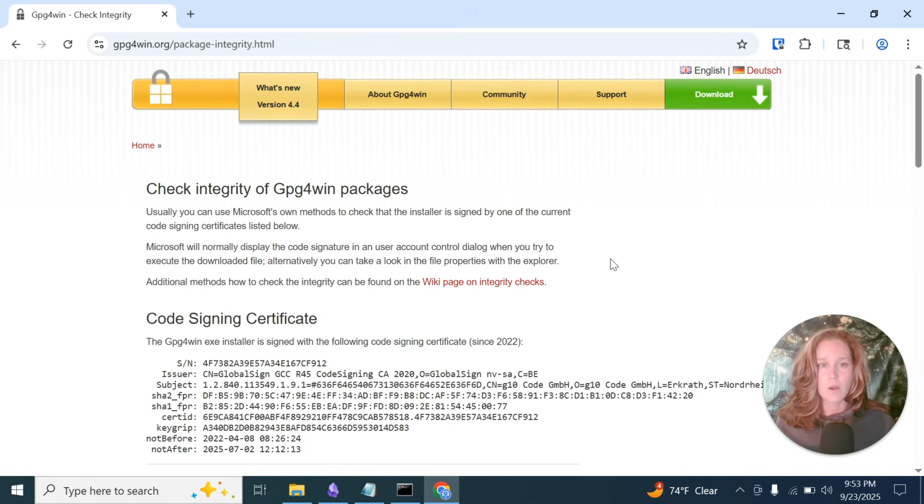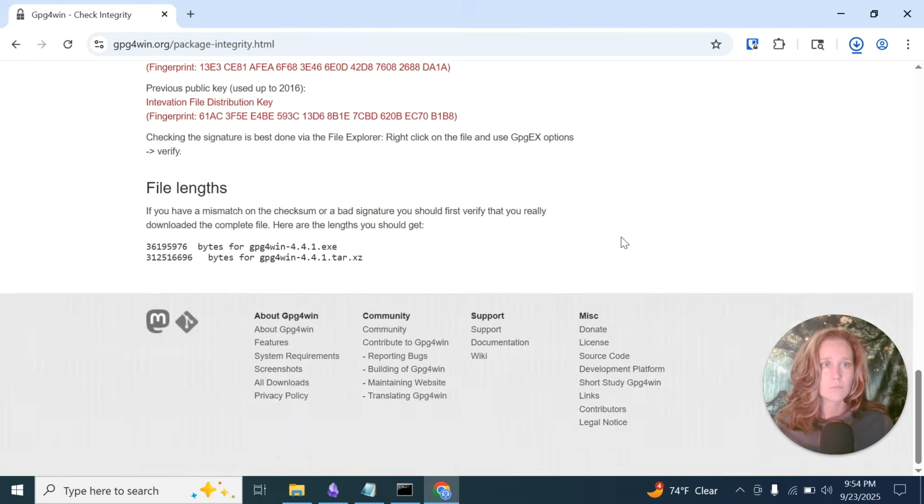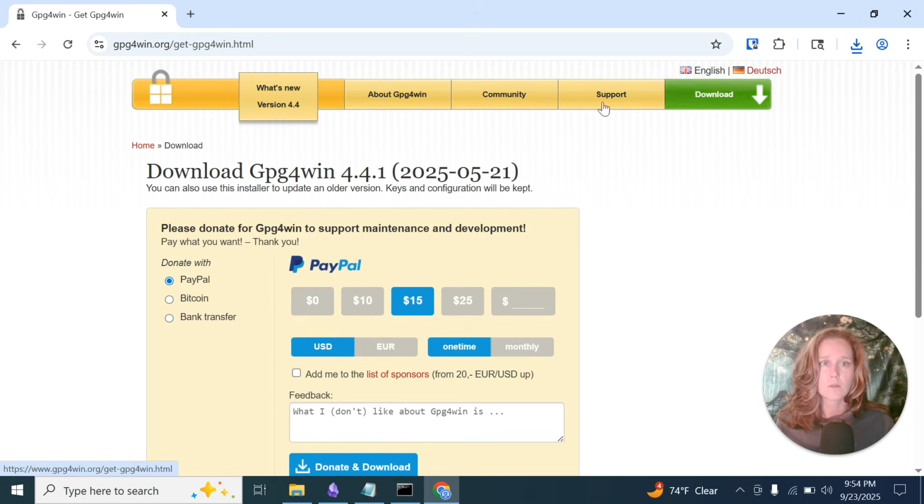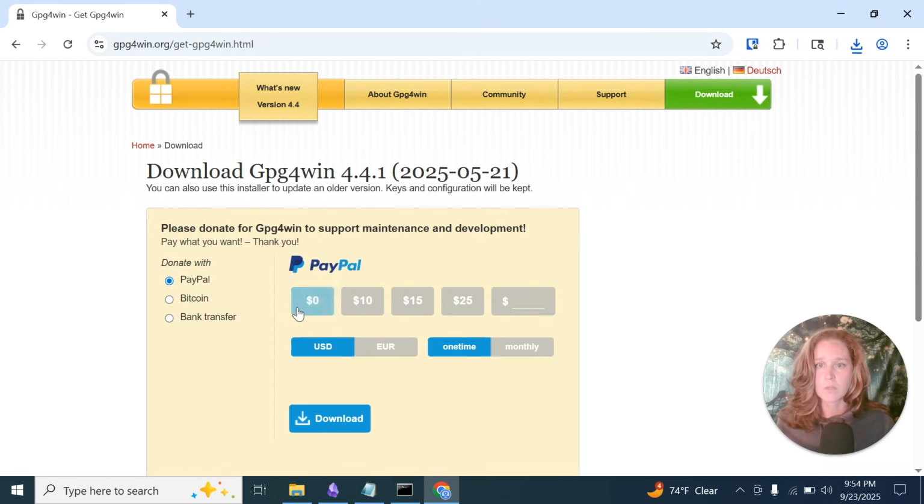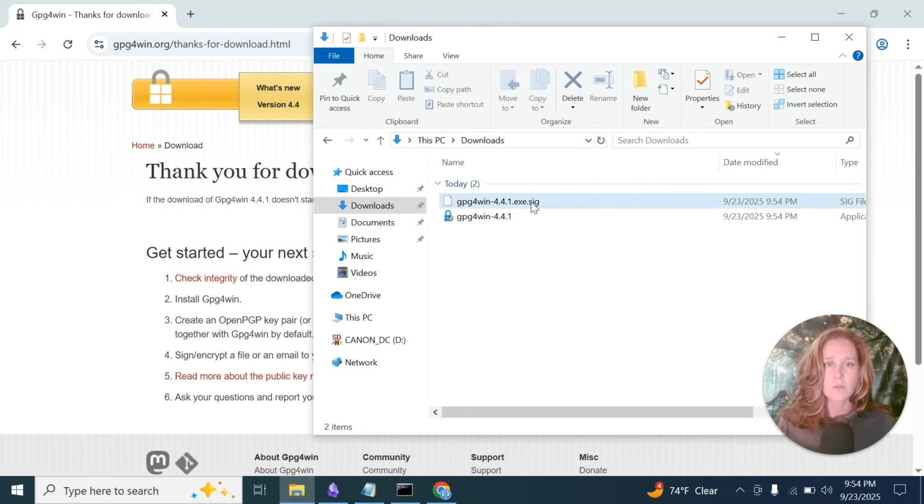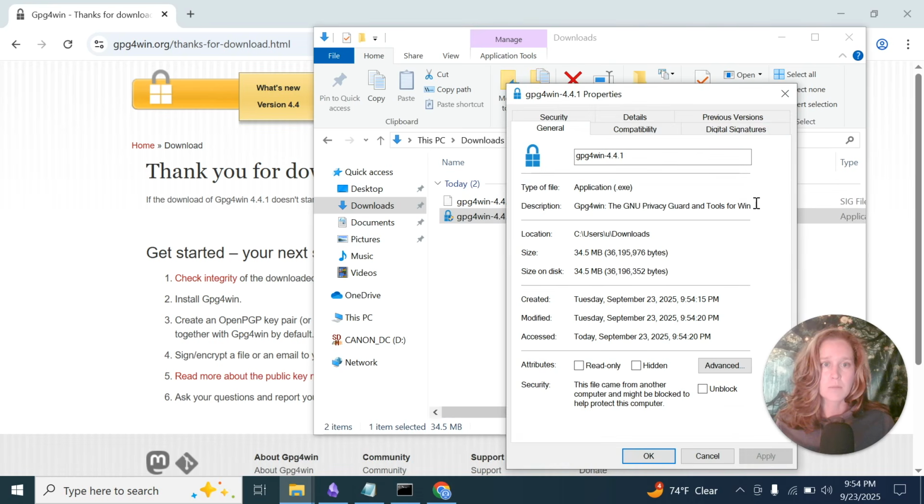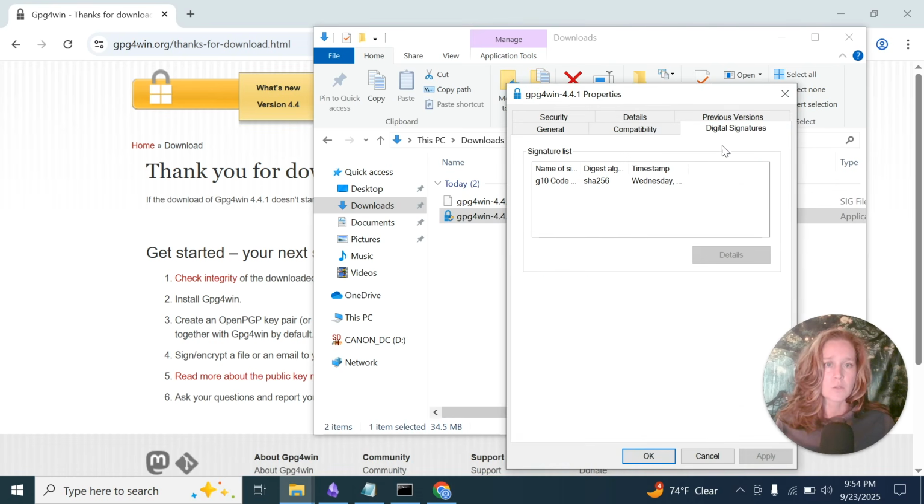So what we are going to do is get the PGP signature. So it's this file here. We'll go to the download page and we will download it. We're not going to give them any money today. Okay, so now we have two files. And if you go into your downloads folder, right click on the actual release file, go to properties. You see a tab here called Digital Signatures.